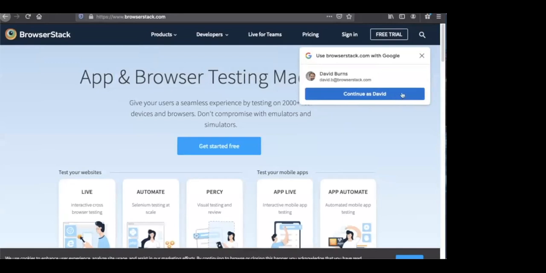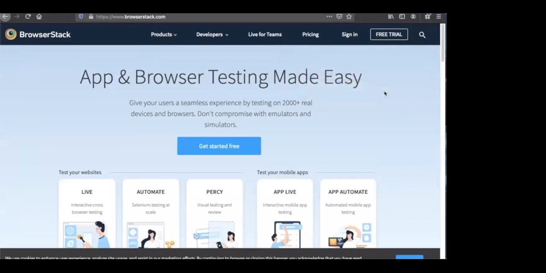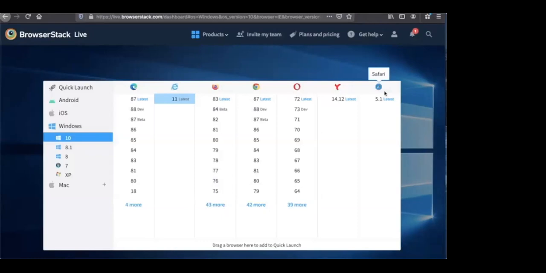Oh yes, I would like to continue as David. Let's get signed in. I'm very fortunate that it's quite easy to get logged in.